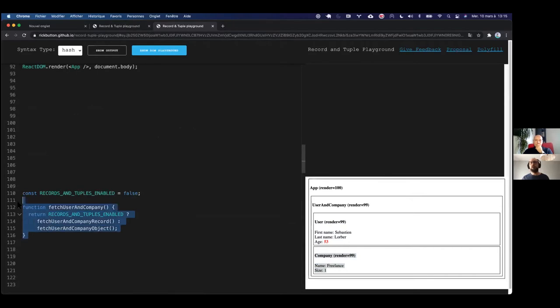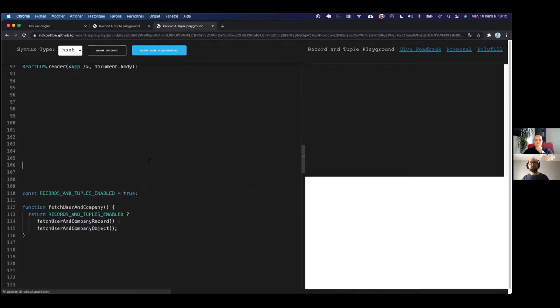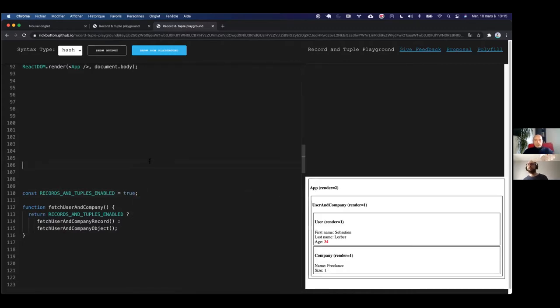So here I have just implemented a very simple switch, which basically toggles a boolean, and instead of fetching an object, I'm fetching a record. So we are going to toggle this boolean to see what happens. This time, what you can see here is that as we fetch a record and the record contains exactly the same data as before, nothing re-renders again.